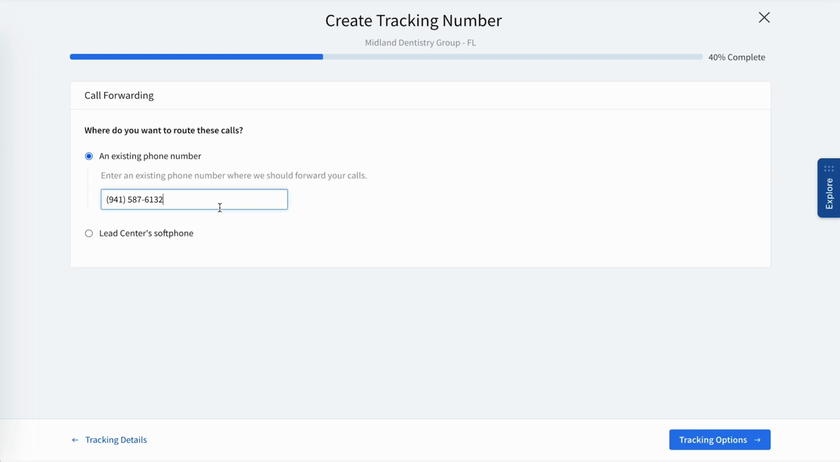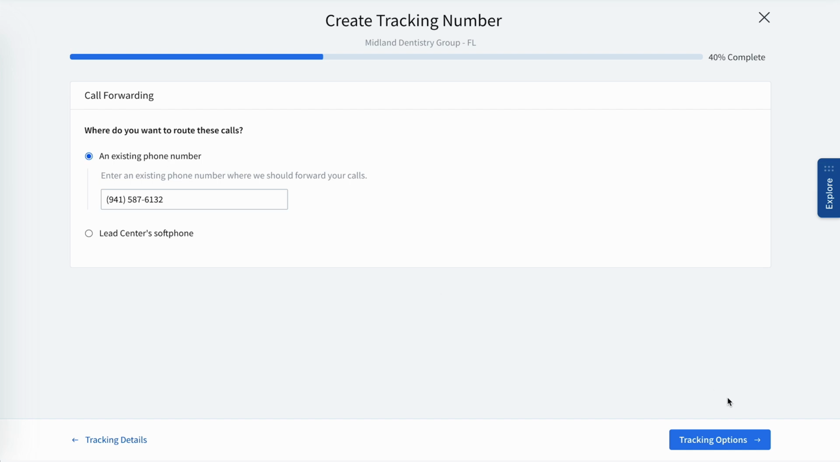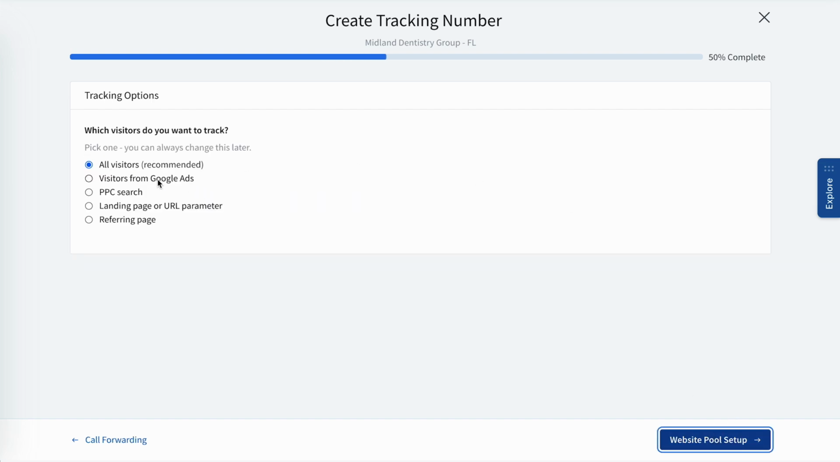Next, tell us what phone number you'd like to answer these calls on, typically a main business line or cell phone. Then, tell us the sources you'd like to track in CallRail when they call from your website. We recommend tracking all sources so you can see the greatest amount of data possible.